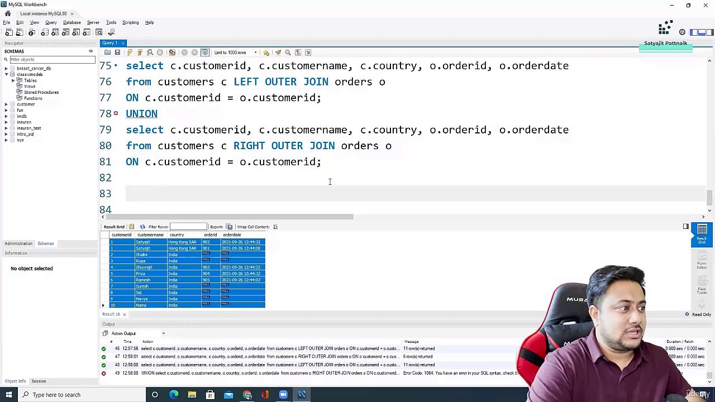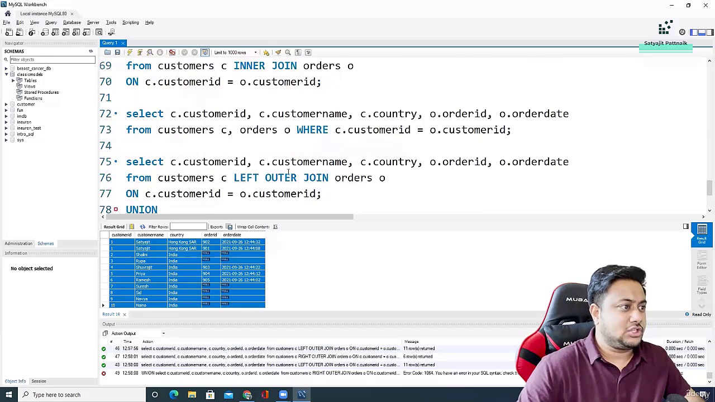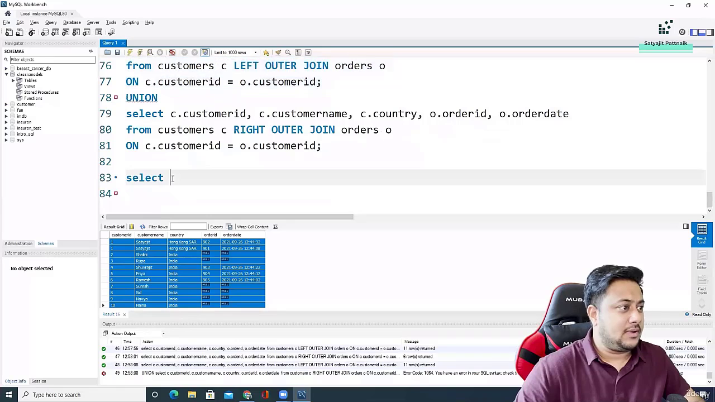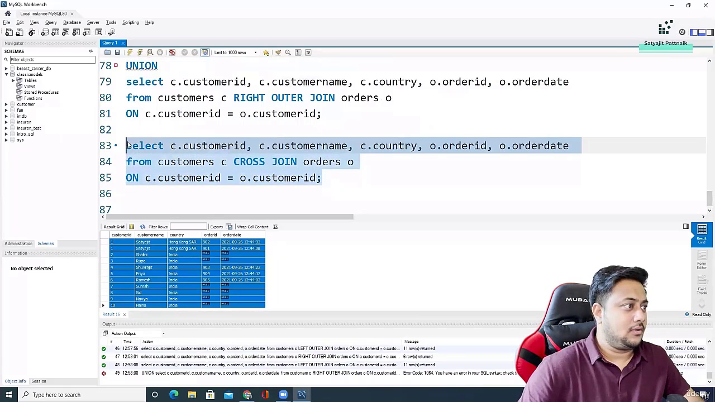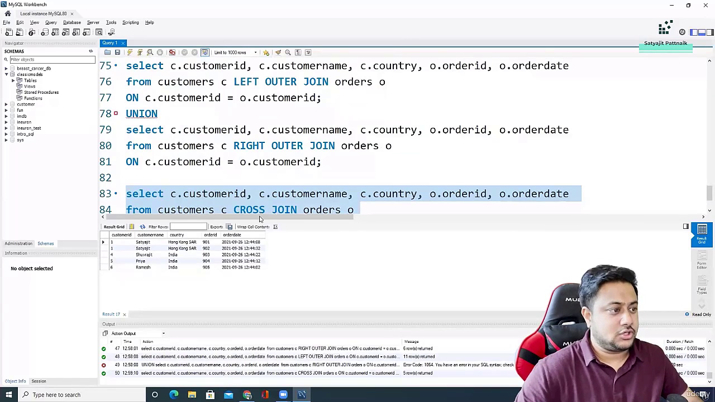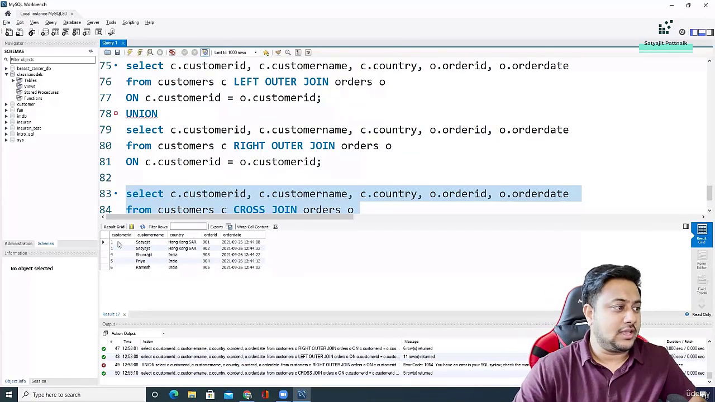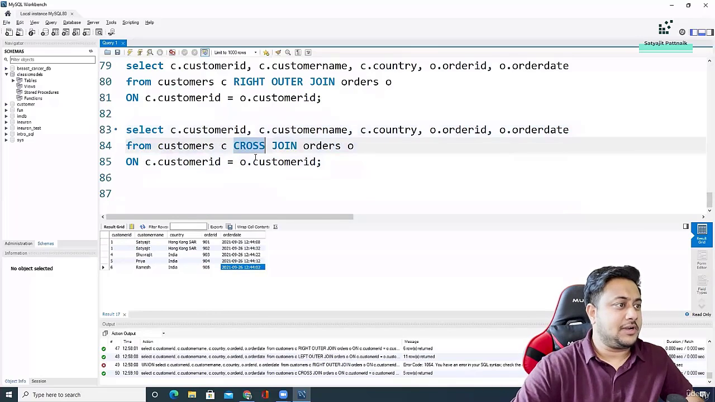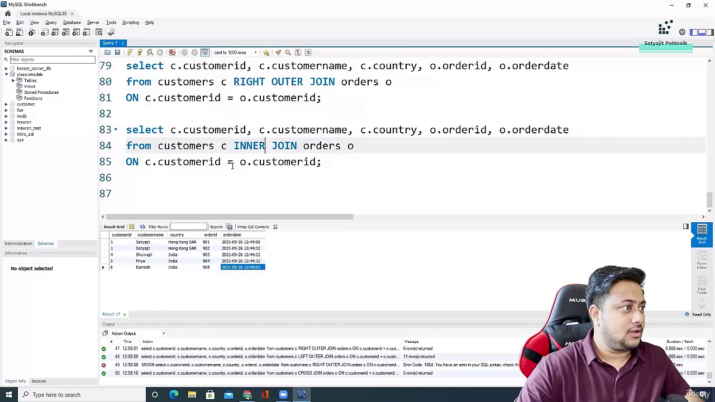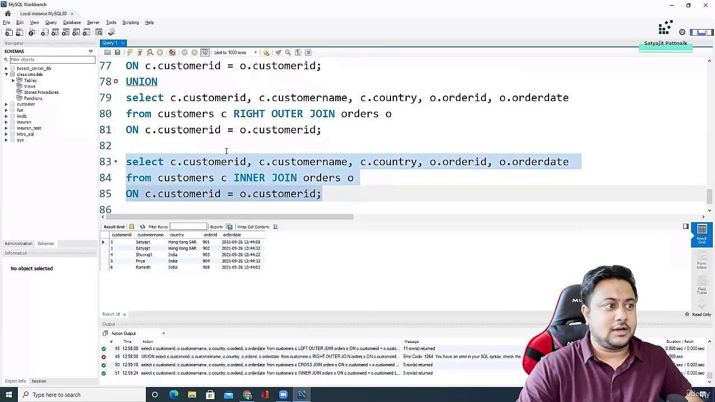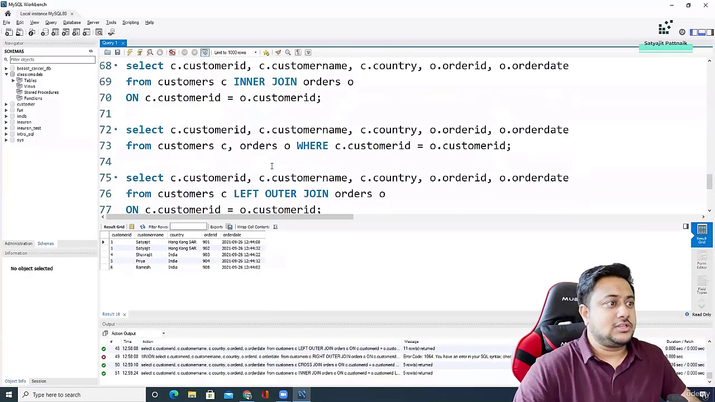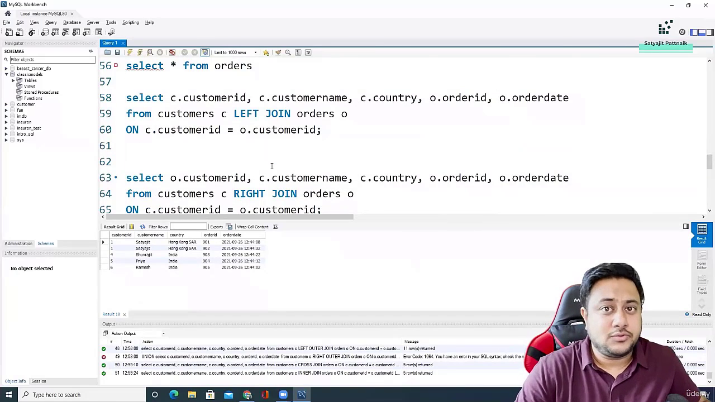Similarly, there is another concept called cross join. I'm not pretty sure if we have cross join in MySQL or not, but we can just try it out. Cross join. Well, we have cross join. So this is how your cross join looks like. I think cross join is pretty similar to inner join, if I'm not wrong. Let me run this. Yeah, cross join is very similar to inner join.